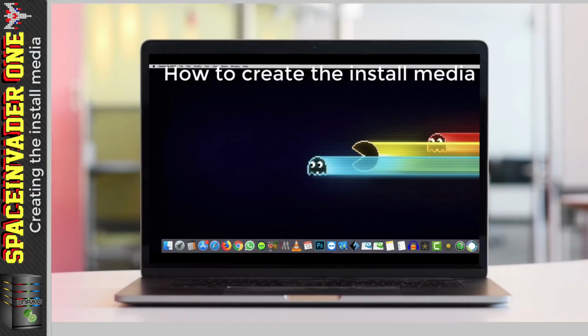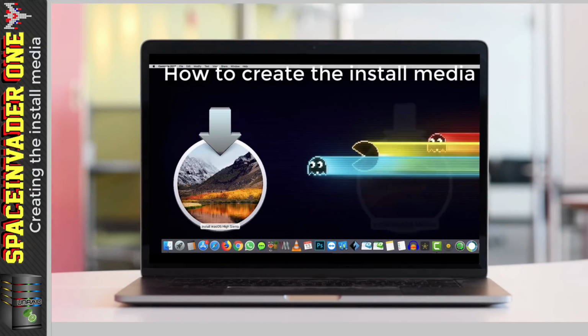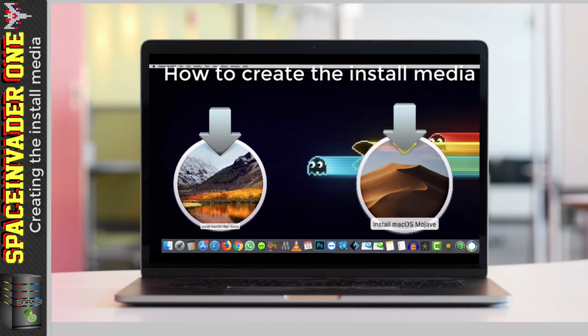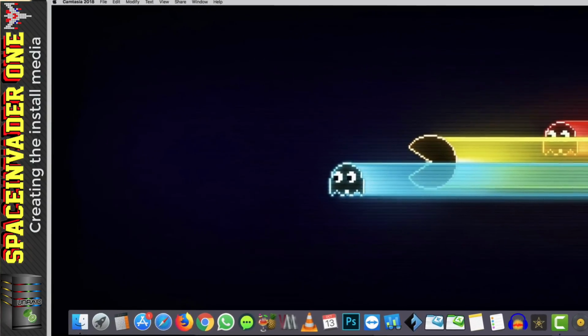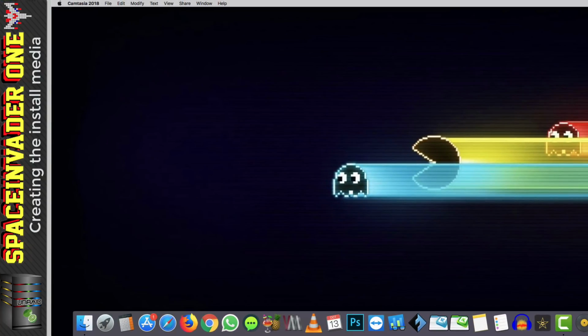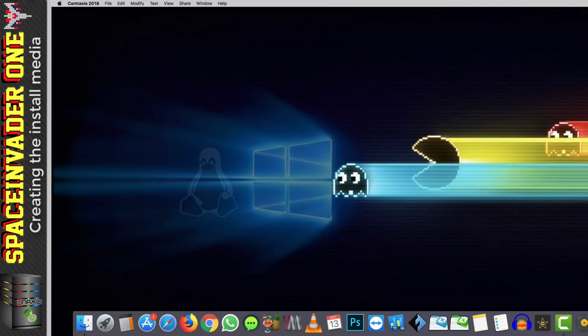So the first thing that we're going to need is the install media for either High Sierra or Mojave. And for that we need to download it using a Mac from the Apple App Store. So I'm going to go across to my existing KVM Hackintosh to do that. Now I know some of you watching this won't have a Mac to download the install media from, and you'll be wondering what to do. Well hopefully, you may have a friend who does, and hopefully they can help you out.